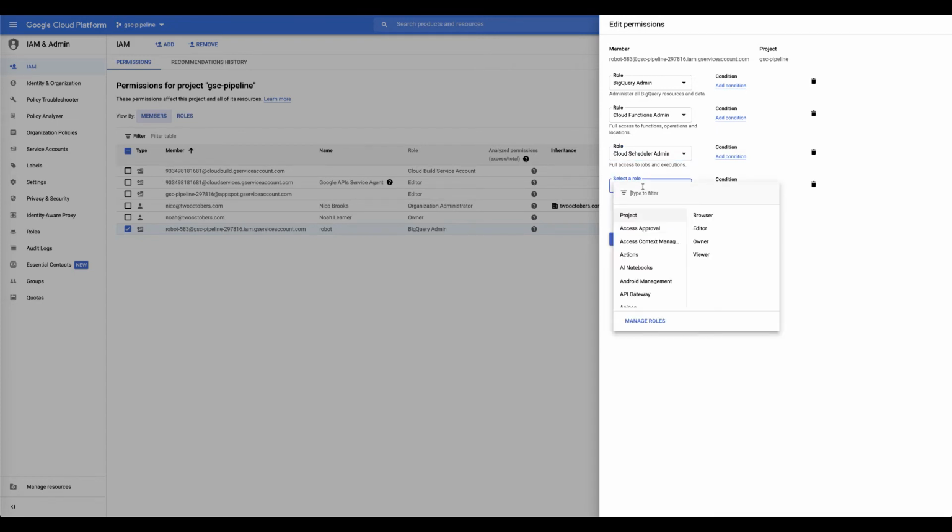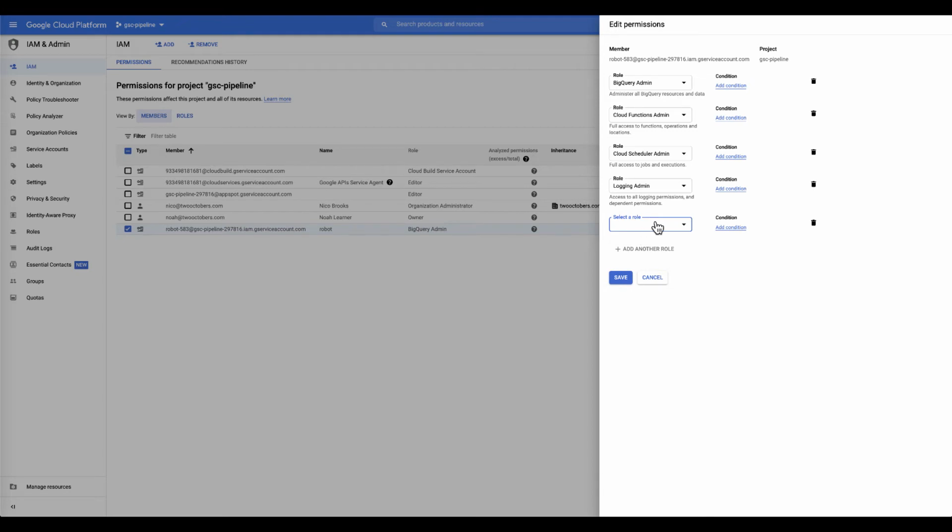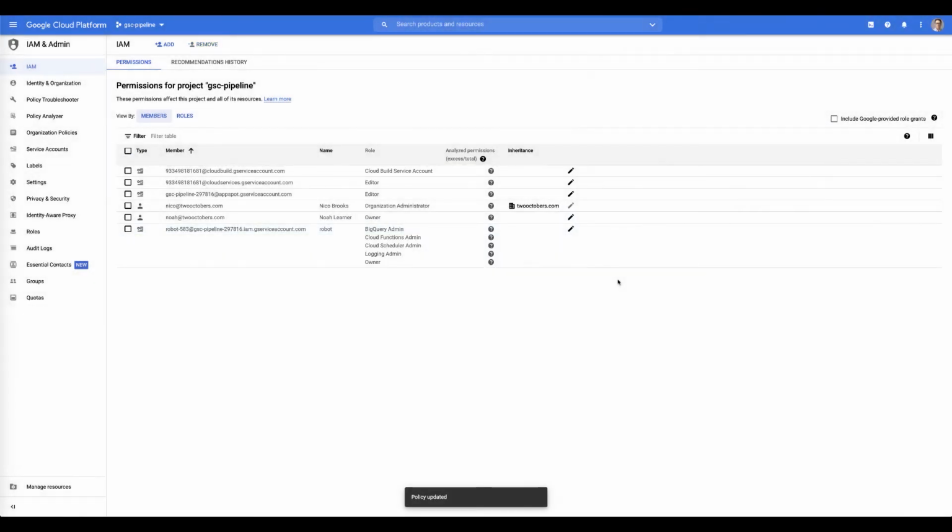And then we also need to be a logging admin so that our service account can see things. Oops, did I miss it? Logging admin. And then this person also needs to be a project owner. Okay, so we go save. Now our service account is created with all the permissions that are necessary for Google Cloud. We also have our project built. We've enabled all the APIs, and we should be good to go.